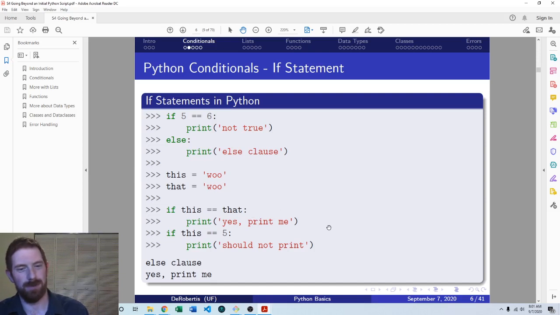And you'll notice for this one, we don't have any else clause, and that's fine. The else clause is optional in Python. So you can just do an if and then run some code if it's true. And then otherwise, it's just going to go on. It doesn't have any alternative logic to use. It's just going to continue on with whatever the next code is.